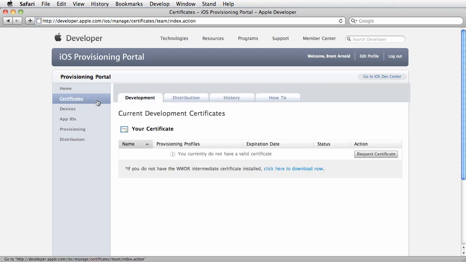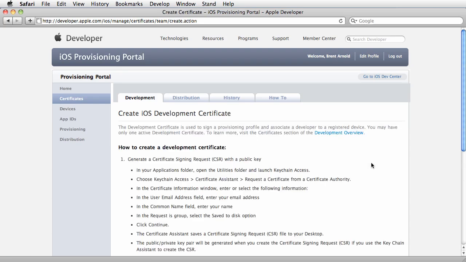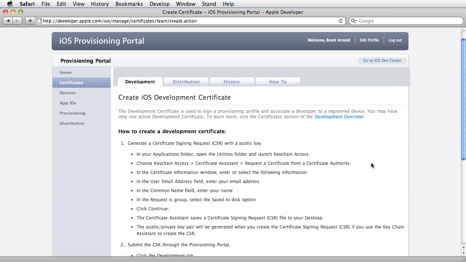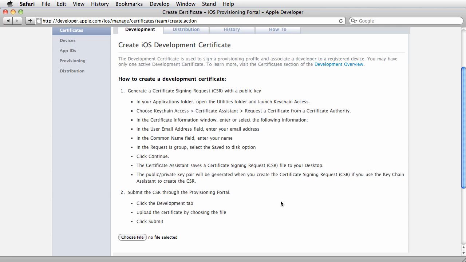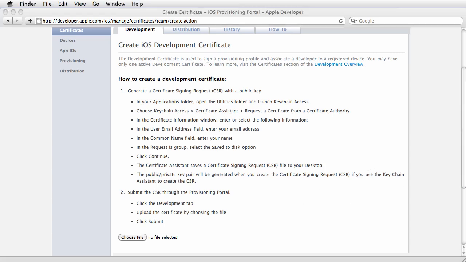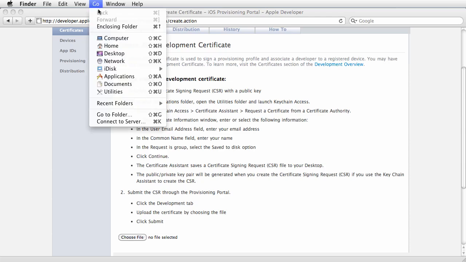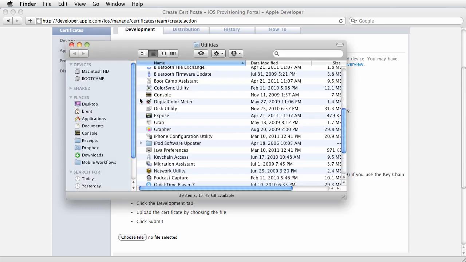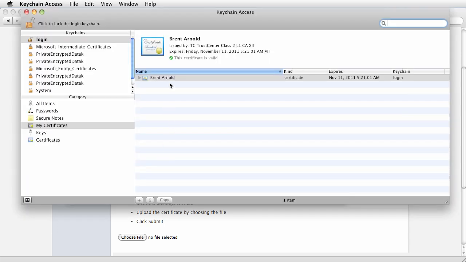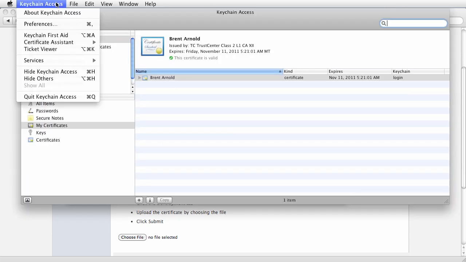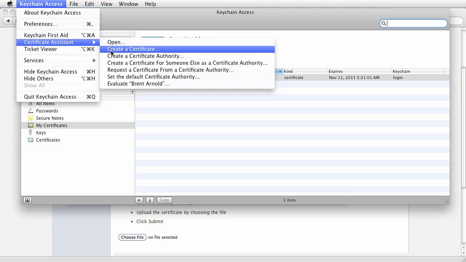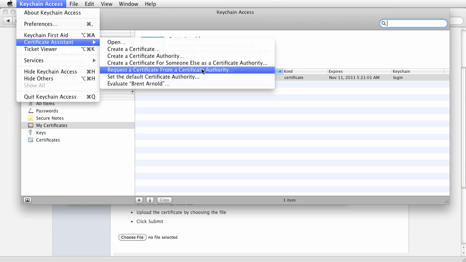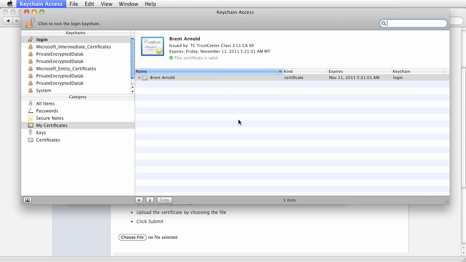All right, let's go ahead and choose certificates. The first thing we need to do is request a certificate. Now, this has a lot of instructions, but since you're watching this video, I'll show you how to do it. I'm going to click away to the Finder and go to Utilities. Inside of Utilities, click Keychain Access. Go ahead and double click to open that. At this point, choose Keychain Access, then Certificate Assistant, and then Request a Certificate from a Certificate Authority. Go ahead and click that.